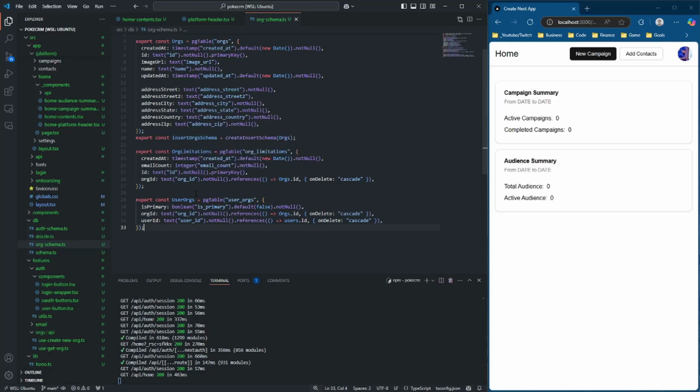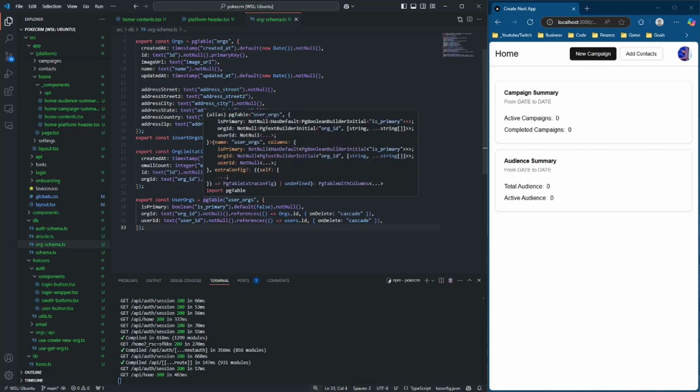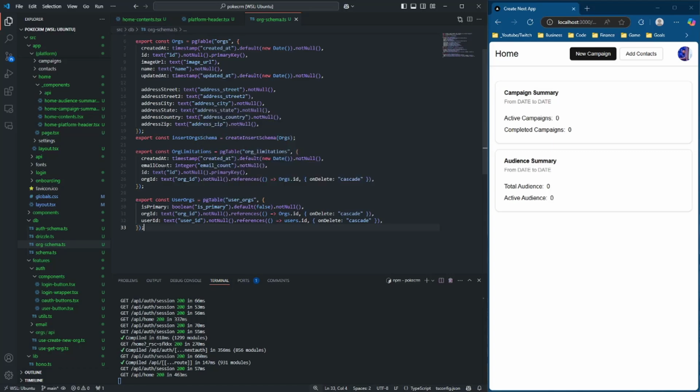Org limitations is more of a way to track between Poke CRM, the business, and an organization user on the platform. How many emails they're allowed to have, if they have a subscription or not. That's going to be baked into our org limitations. We're going to have a separate table that tracks user subscriptions in this tutorial, but if you wanted to combine those, I can certainly see that that's reasonable. So that's kind of on the database side there, me going over that bit there.